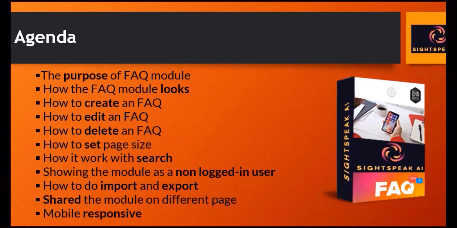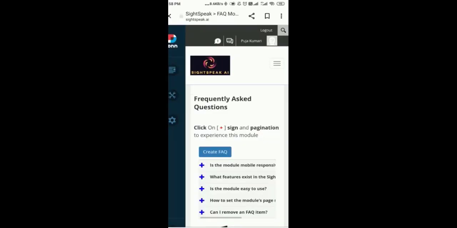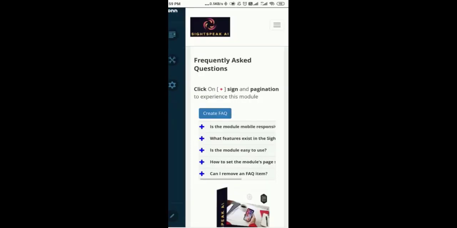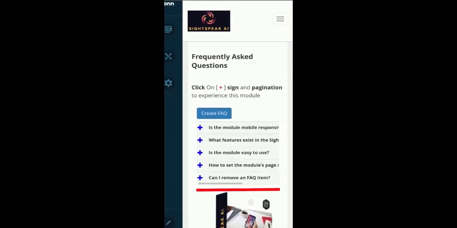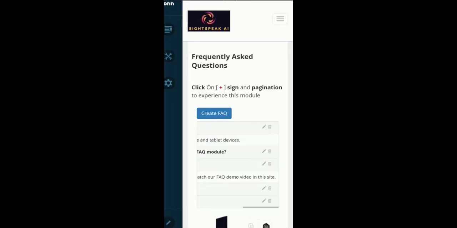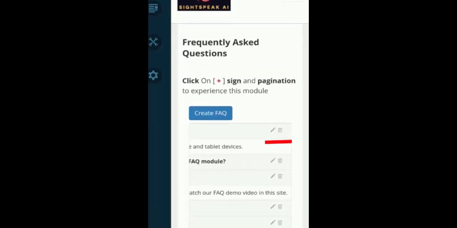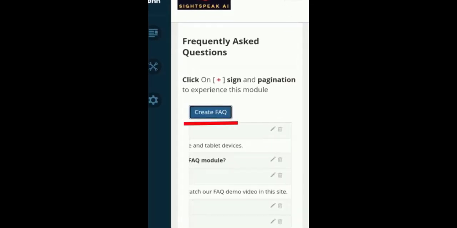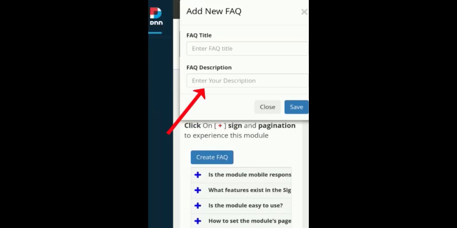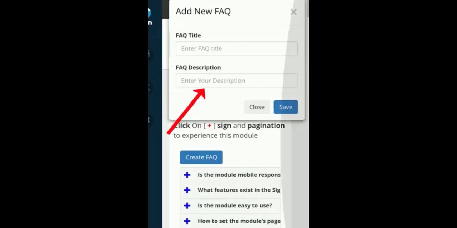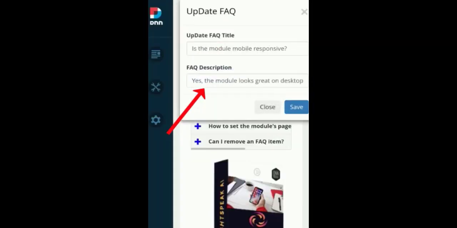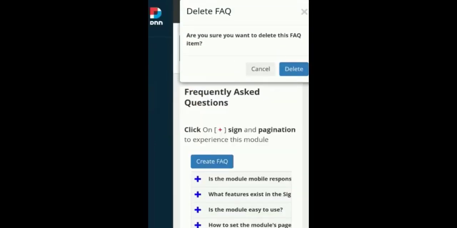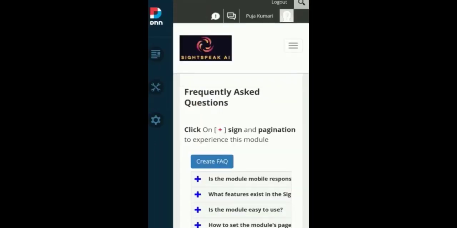And now, is it mobile responsive? After logging in on your mobile, it will look like this. Through the slide bar, you can slide our FAQ and you can expand it through the plus symbol. Here you can see the edit and delete icons, and for creating an FAQ you have to click the Create FAQ button. This is how our pop-up will look on your mobile, and how the update pop-up and delete pop-up look, and this is how the FAQ view for admin looks on mobile.